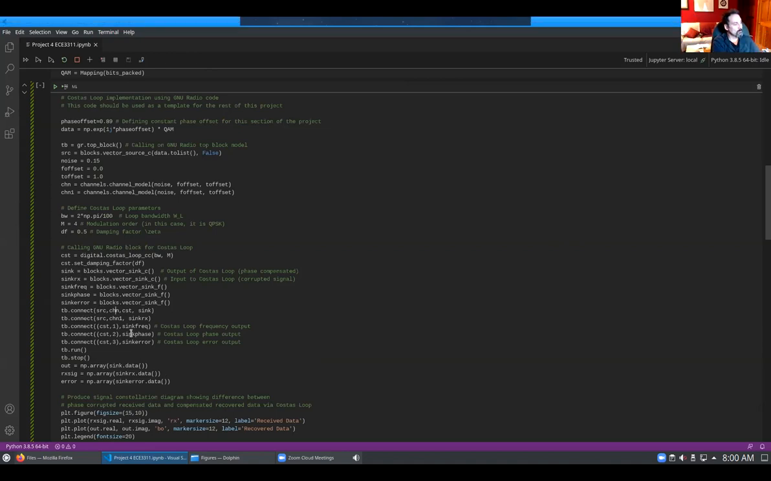And then we extract the frequency output of the Costas loop, the phase output, and the error. The error is the phase error. That's going to be a very important plot that you'll be using a lot in this project, and including in your Jupyter notebook. The phase output itself will show how the phase is rotating, and then the frequency output. TB run and TB stop just say we're setting everything up for the GNU Radio implementation: run the thing and then stop the thing.